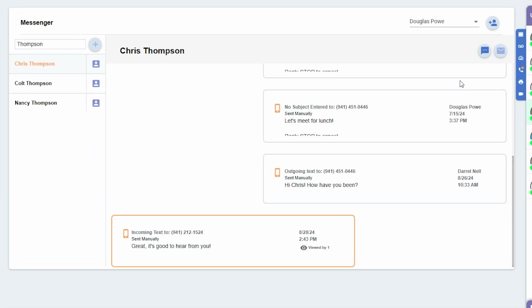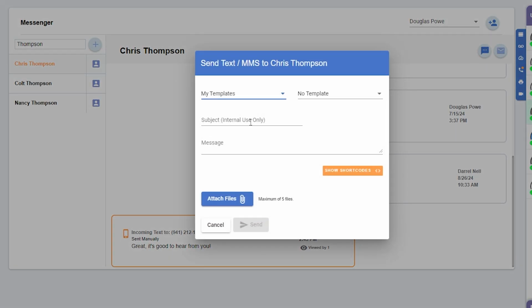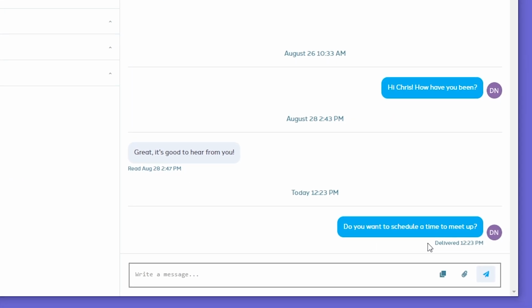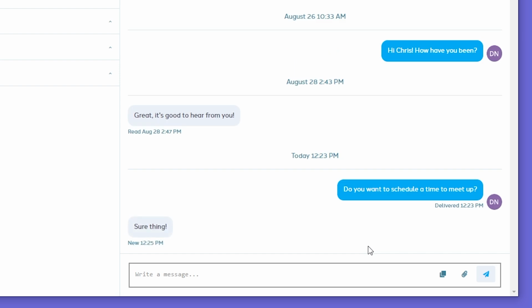In Lightspeed Voice, when you send a text message to your contact, it will automatically sync to your conversations with that contact in ClientCircle. This works both ways, so if you send your messages from ClientCircle, they will also be available in Lightspeed Voice.